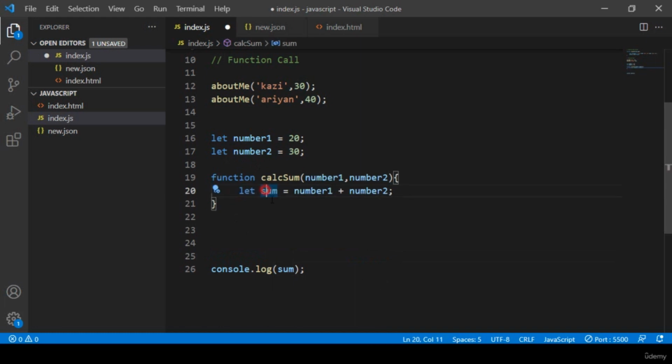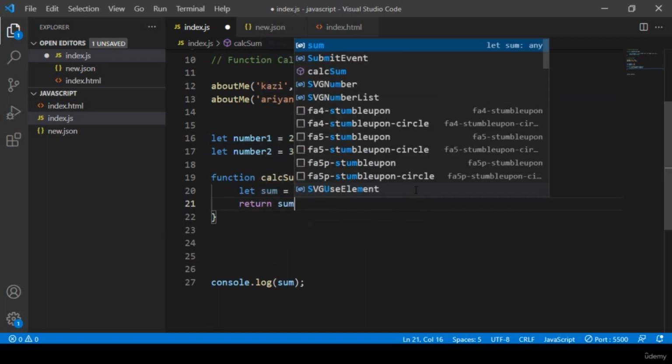I take one of the variables as sum, and into the sum I add our number 1 and then number 2. So that will add both of these numbers, and here I save it in this variable, sum. Now I want to return this variable from the function. That means I return the sum.